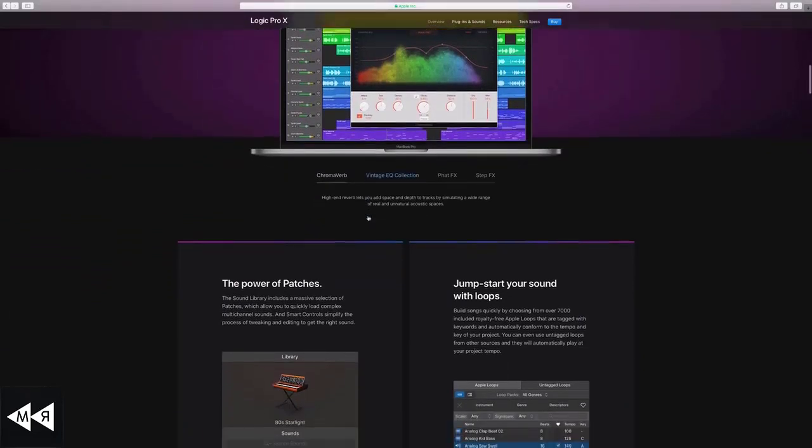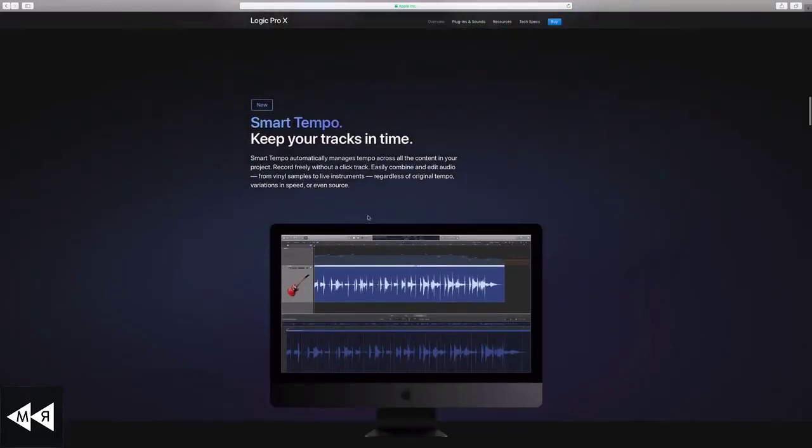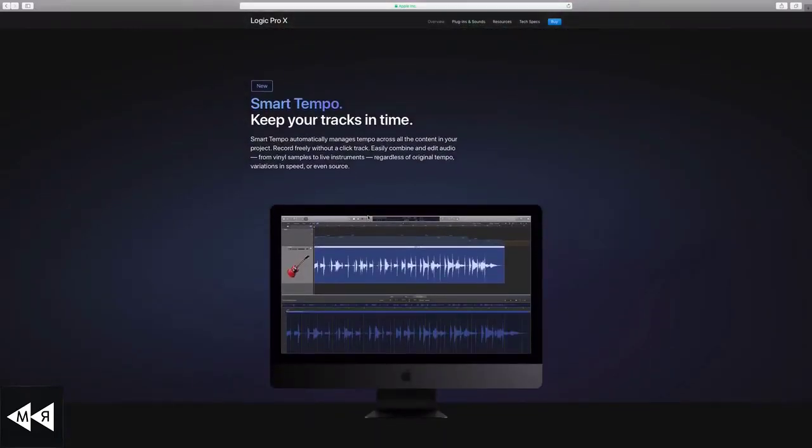What's also cool is you can actually sit down at Logic and just strum on the guitar and start recording, start singing, and it will create a tempo map of what you're recording in real time, which is super cool. So here is the smart way to say it. Smart Tempo automatically manages tempo across all your content in your project. Record freely without a click track. Now that is super cool.